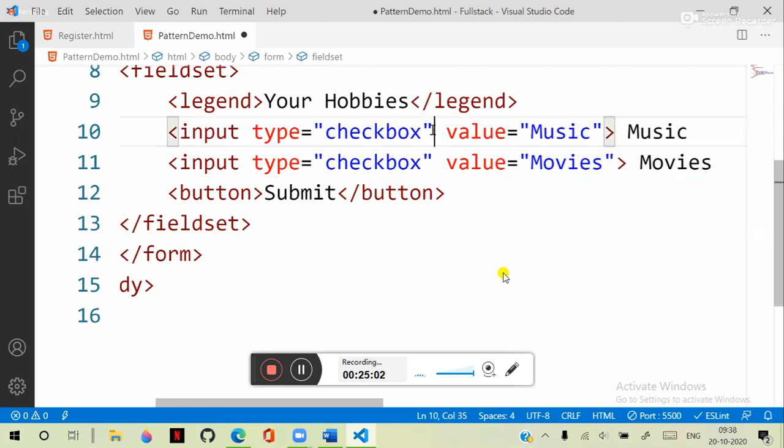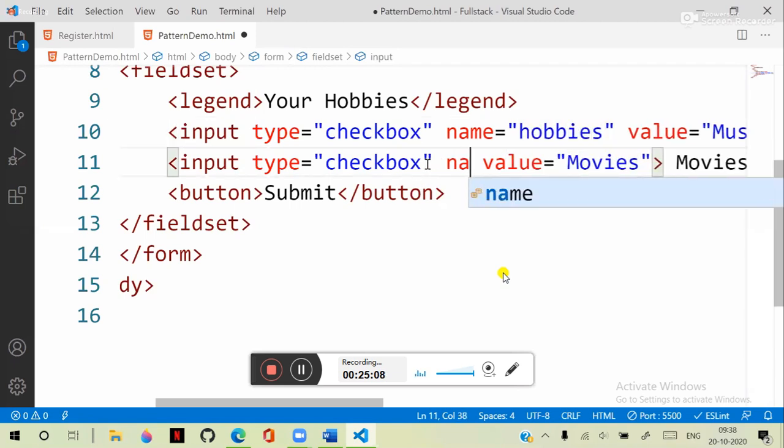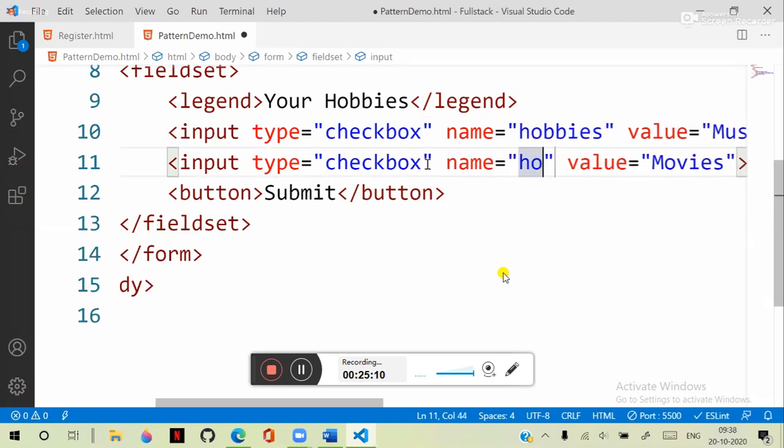Checkboxes also can have a common name. So we can give a name called hobbies. We give a common name, hobbies. Why do we give a common name? So that all can be collected by that one reference name. But remember, several times it will submit the values.